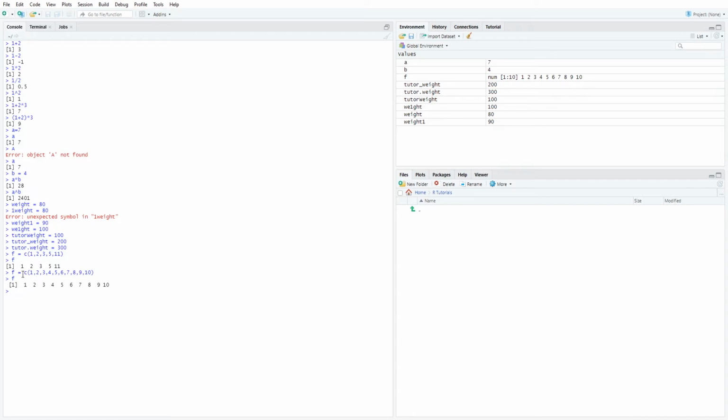A quick shortcut, by the way, if you want to do something like this, numbers between 1 to 10, increments by 1, you can just do this instead. So F equals 1:10.